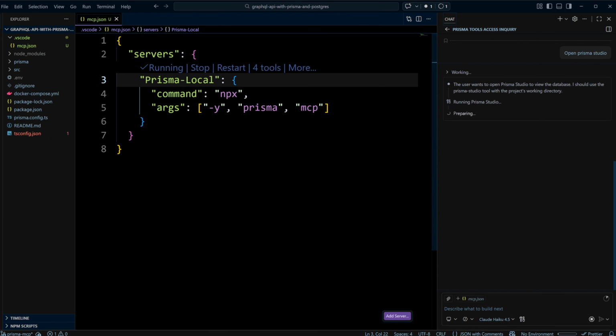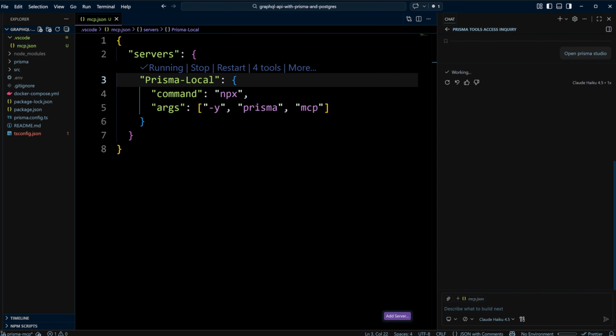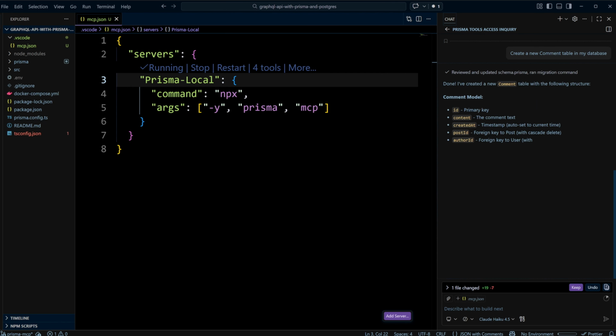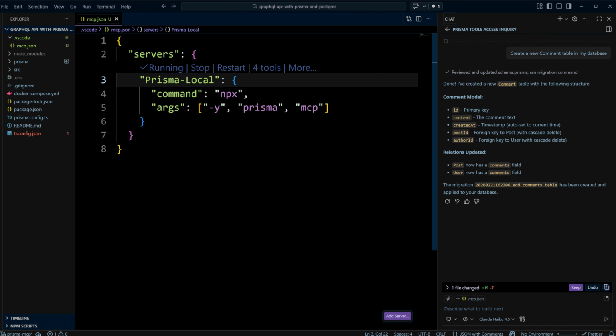Our blog project probably needs comments so people can comment on the blog posts. So let's go ahead and ask Copilot to create a new comment table in the database. And again, Copilot is going to be using the MCP server to create the comment model and the comment migration.